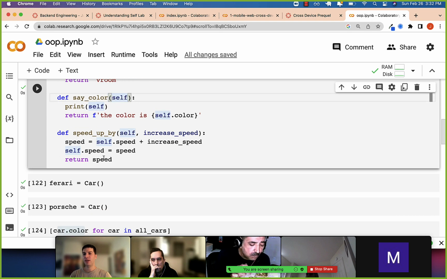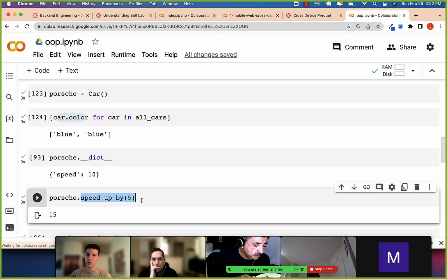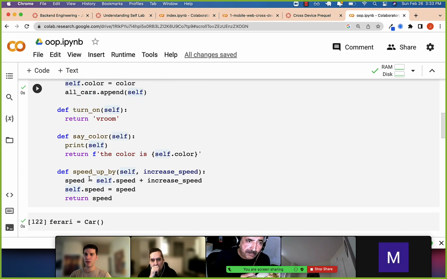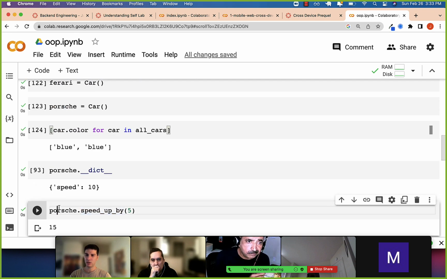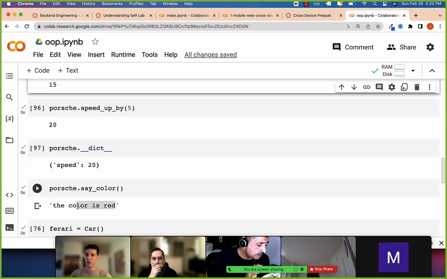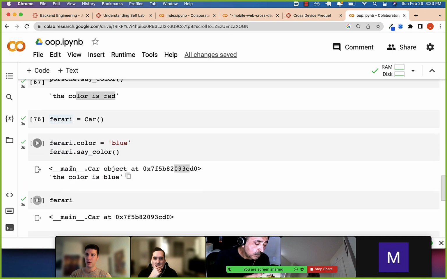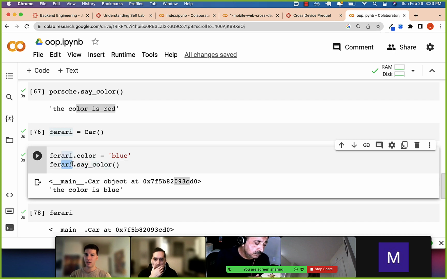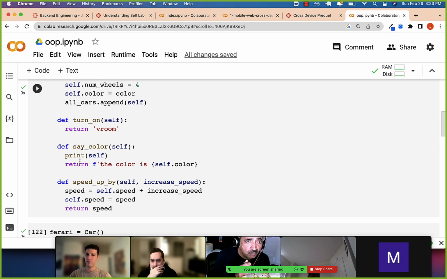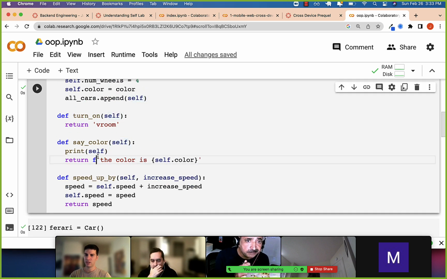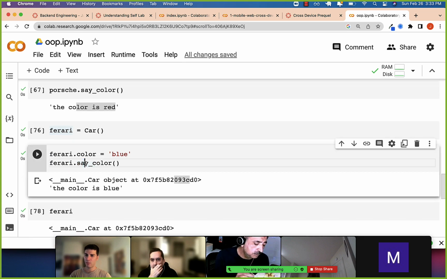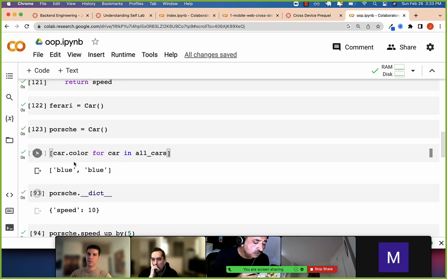Self is the instance that you're calling the method on, or really the instance that receives the method call. So here, speed up by 5, self inside the method, self is that Porsche, because this is what's to the left of the dot. When you go down to a Ferrari and call a method, say color, Ferrari now becomes self, right? Inside this color method, Ferrari is what's self, because in this moment, that's what we're calling the method on. Okay?